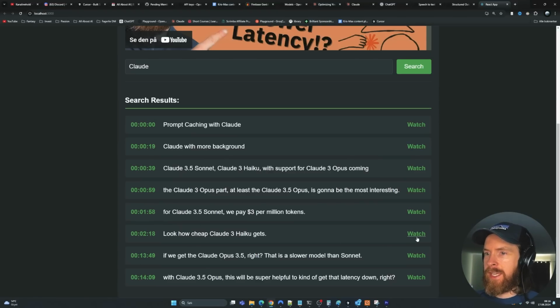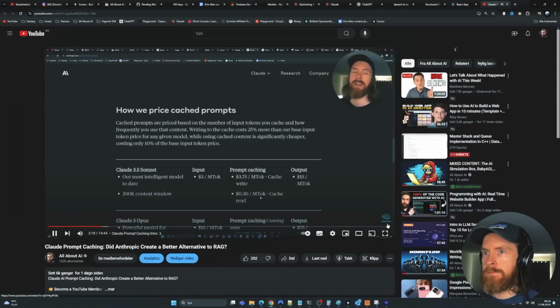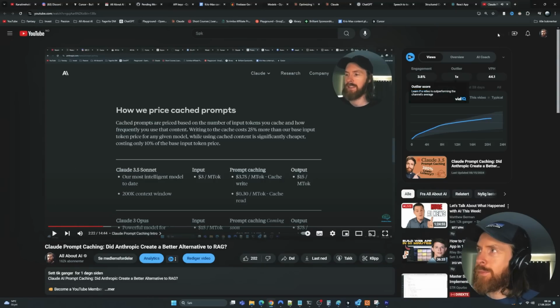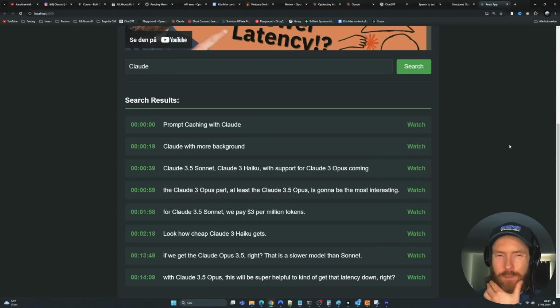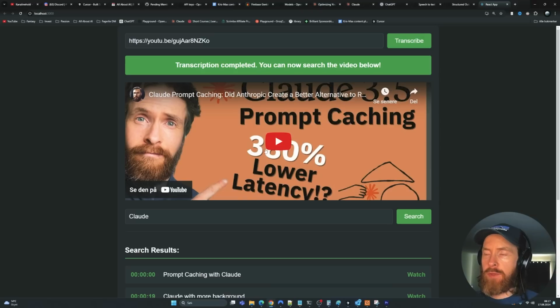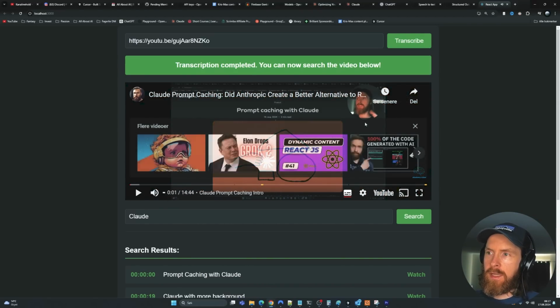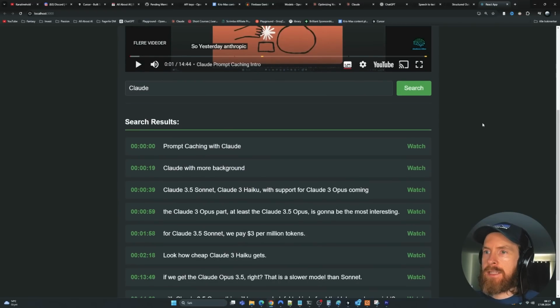So let's try to click this one. Let's see if it works. Price when we have cached our input, right? And the output is going to stay the same. Yeah, perfect. So that's good. I'm pretty happy with how this looks now, and it has all the features I wanted in my app. You can see we can also play the video in this iframe here if you wanted to do that, right? So I think that's pretty cool.